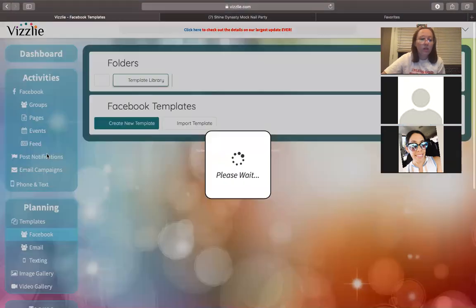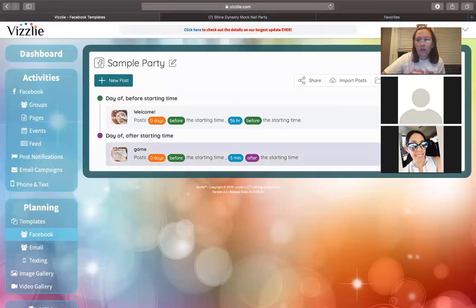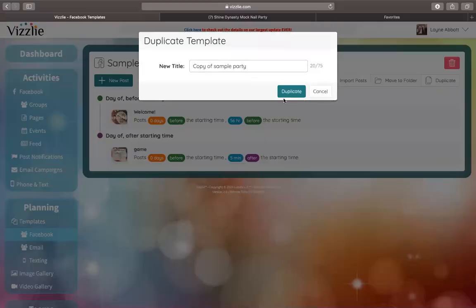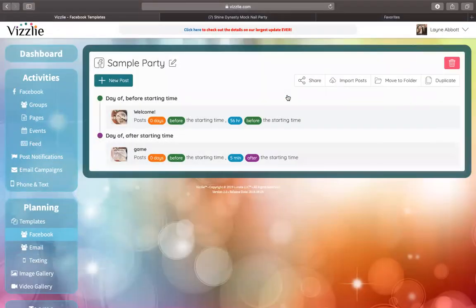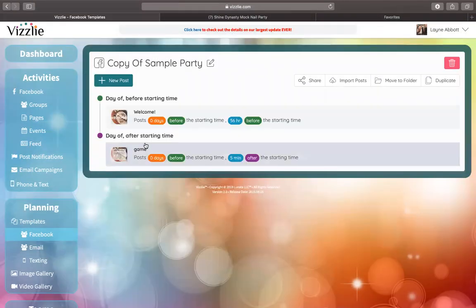So you can go over here to your templates, click Facebook. You can click this right here. Click on the template, and then you can hit duplicate, and it will duplicate the party. So all of the posts, all of the times will stay exactly the same.